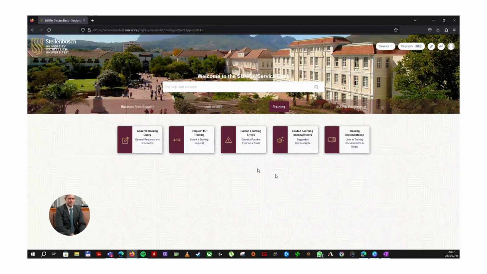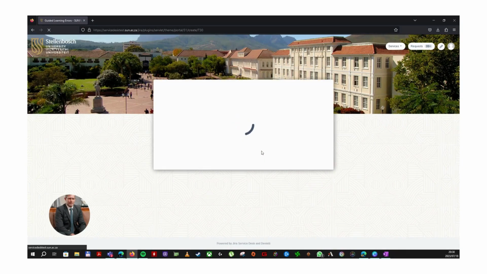One is where we would like to be informed if you see a possible error on a guide. The spelling may be wrong, or it's situated in the wrong place within the page, or it relates to possibly a link that relates to an incorrect data element. And then guided learning improvements as well. Any suggested improvements you may have on the wording, what else we may be able to add at a later stage. So both of these the software makes provision for us to put this in as well.